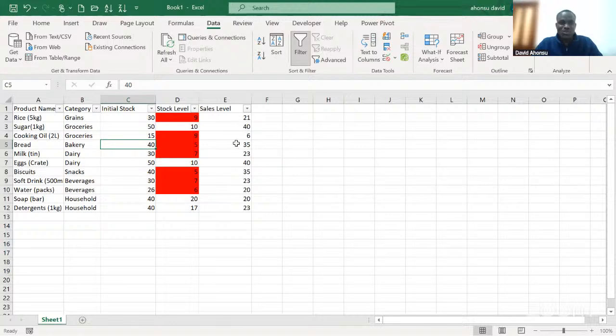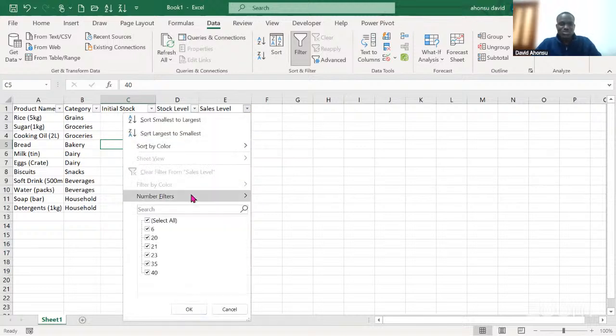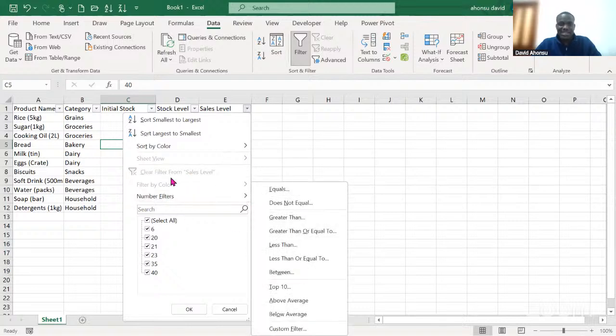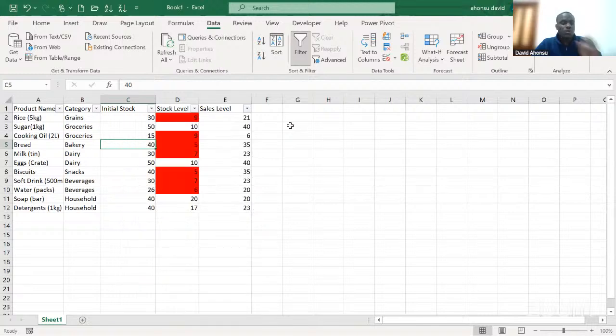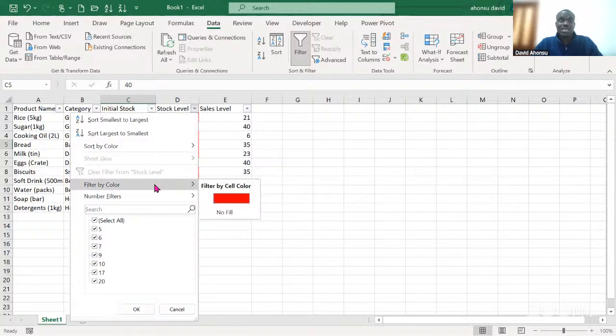Once you click on them, they ask you what to filter by. You can filter by anything, you can filter by color. What we want to do now is use our stock level to filter by color. We already know that any product where we are seeing red at the stock level, it means that the product is below 10, and we need to restock, right? So I'll navigate to this button, click on it, and go to filter by color. I just want to filter out products that we need to restock. Then I'll click on this red filter by color.